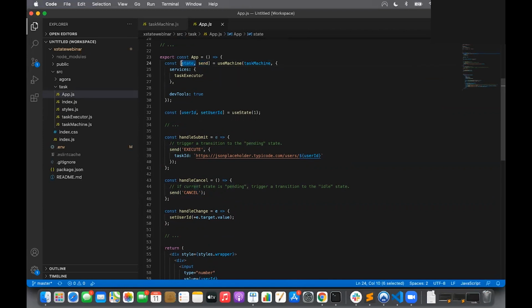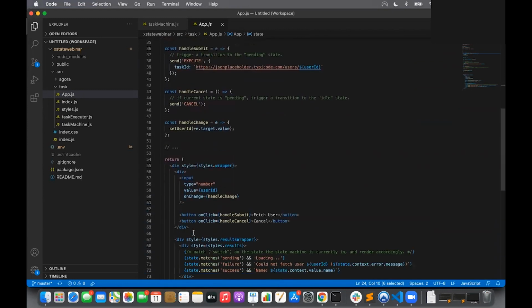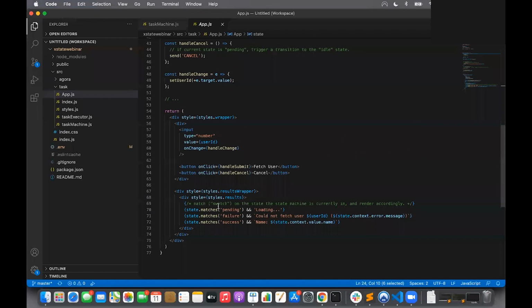We also get a state object from the use machine hook. This is useful because we can use that object to determine what to render, depending on what state we're actually in. So in this case, we can match on certain states and render something appropriately for the current state that we're in. And that's basically it. So let's see this in action.